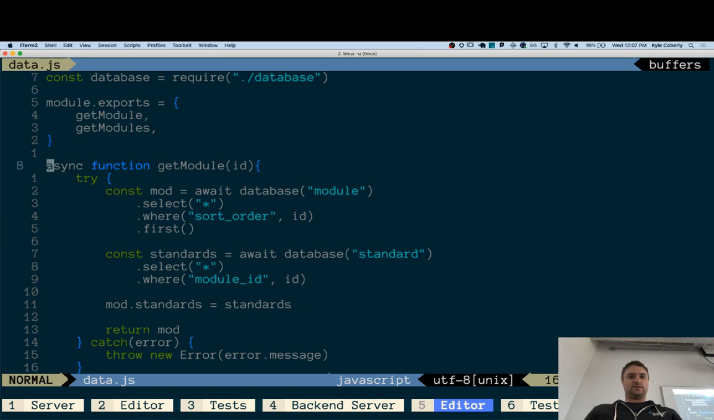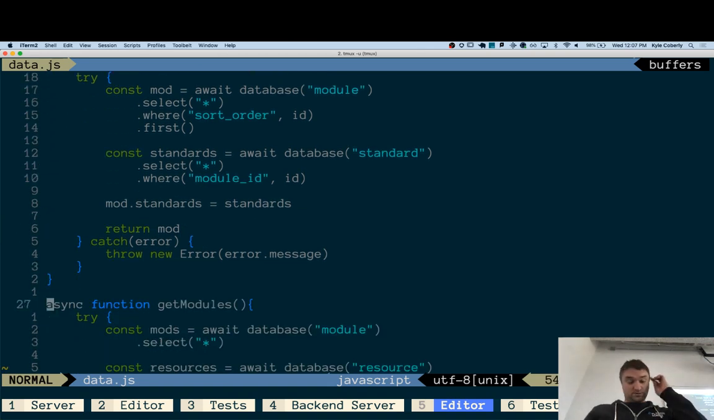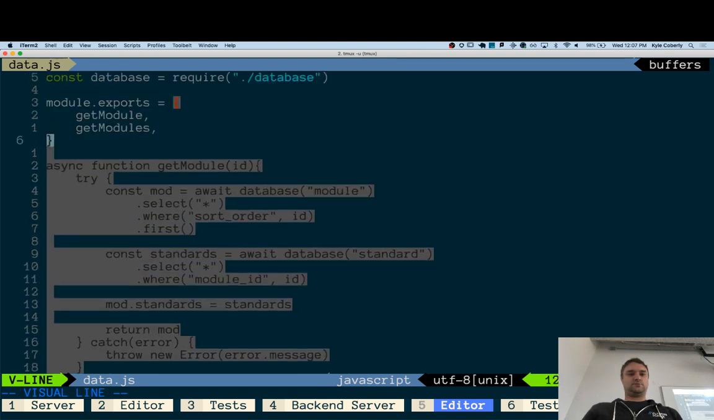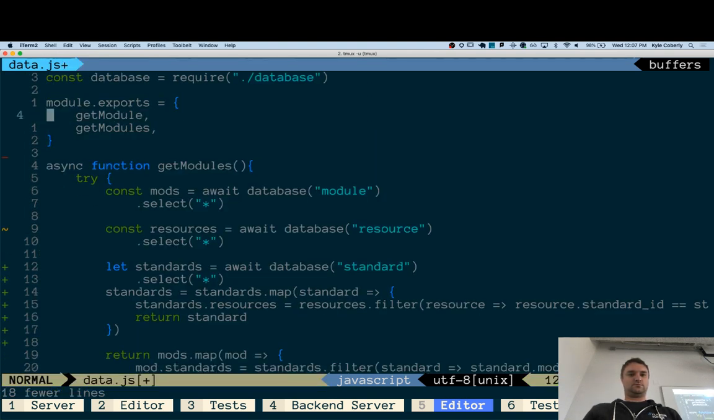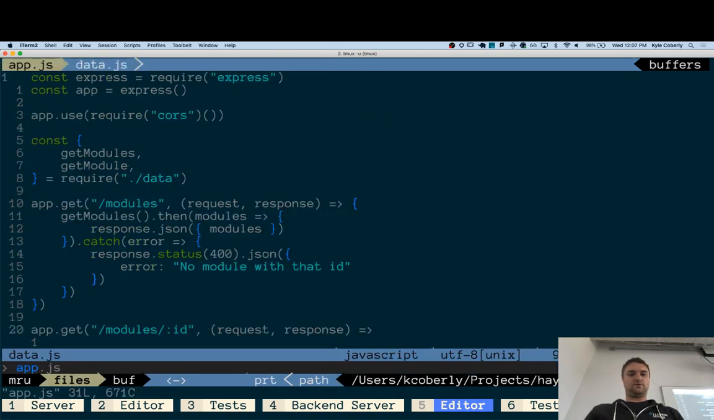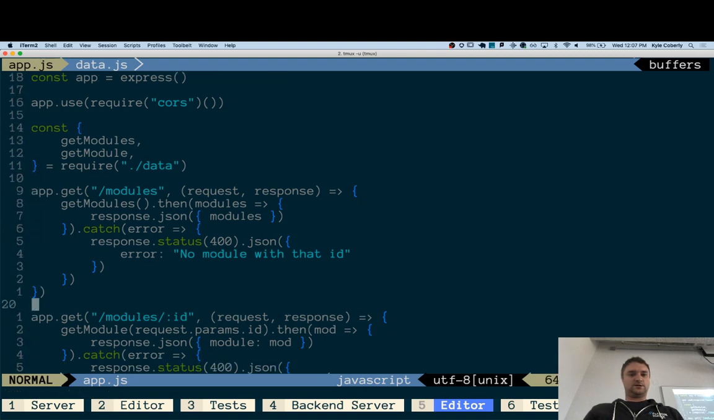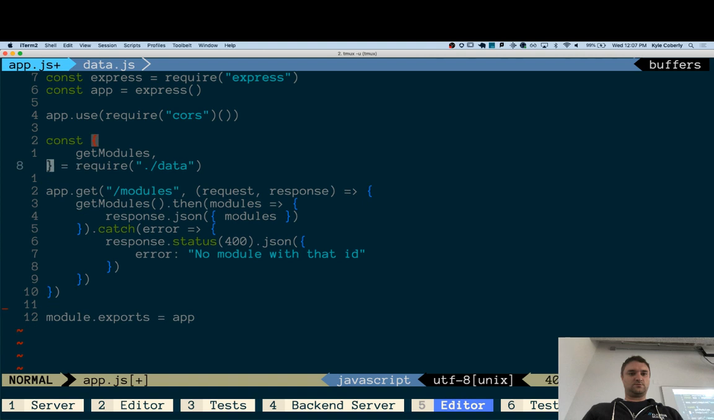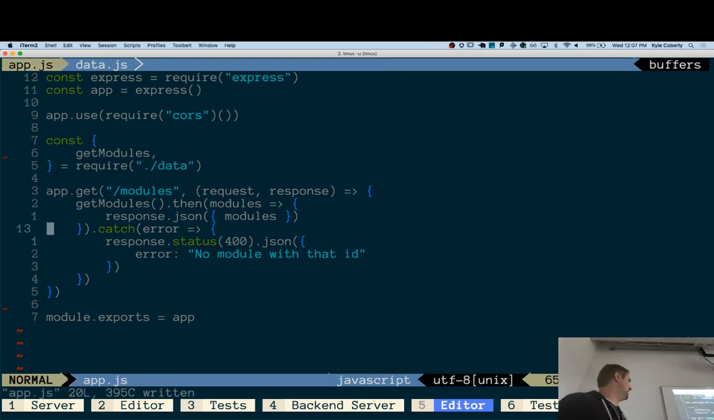And I don't think this get module actually even gets used anymore. We don't really get single modules for anything. I might just take this out. Cool. And over in app.js, let's get rid of this one too. And this is the entire backend right now.